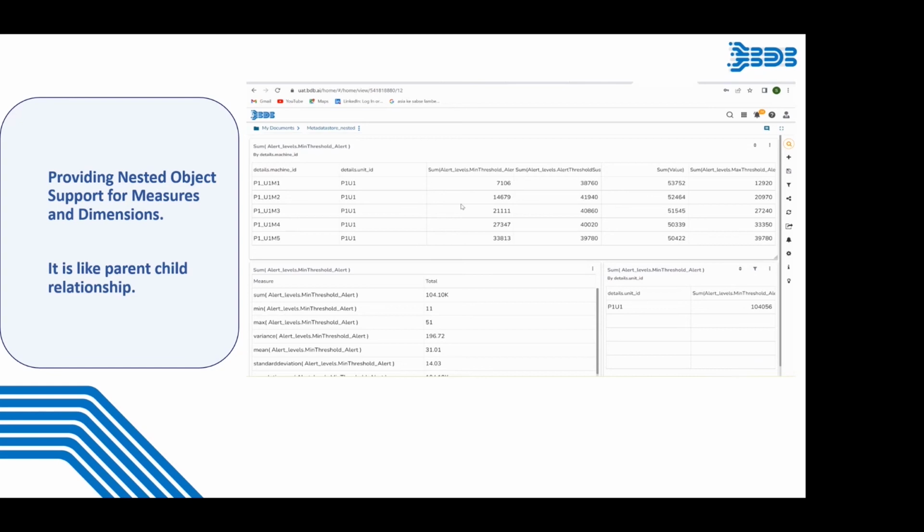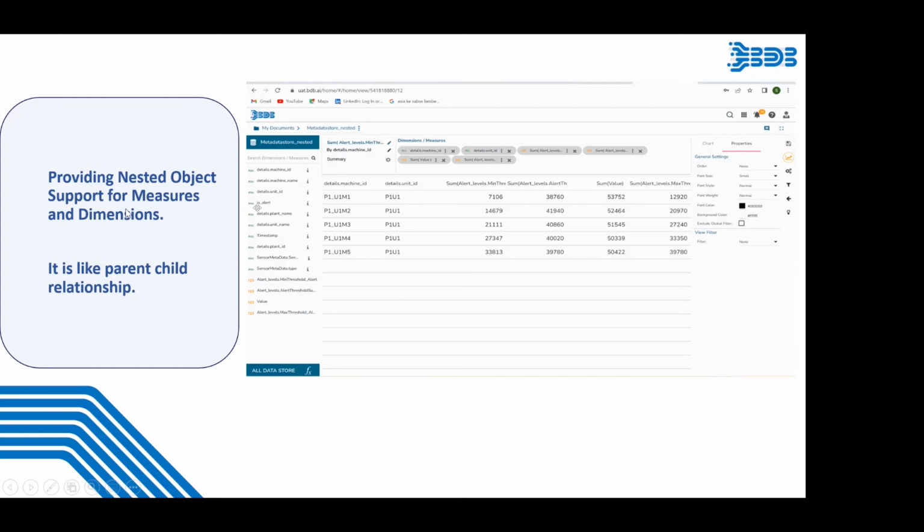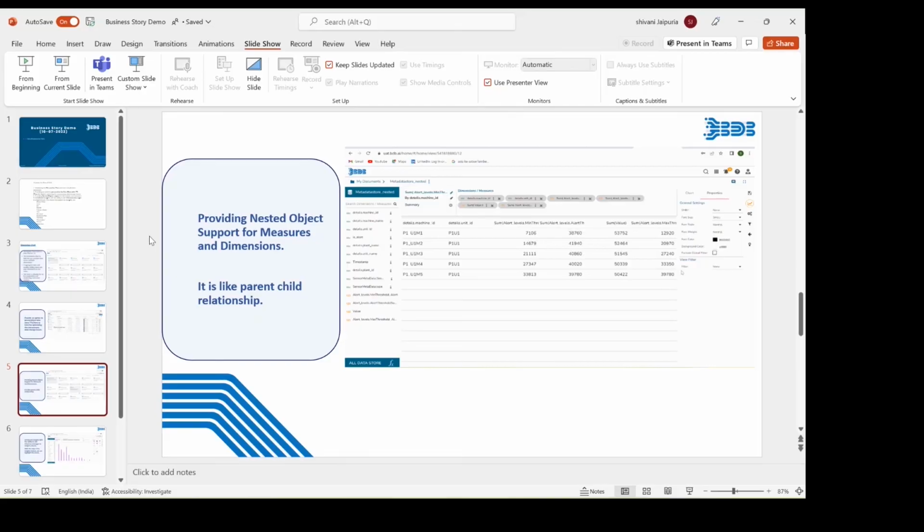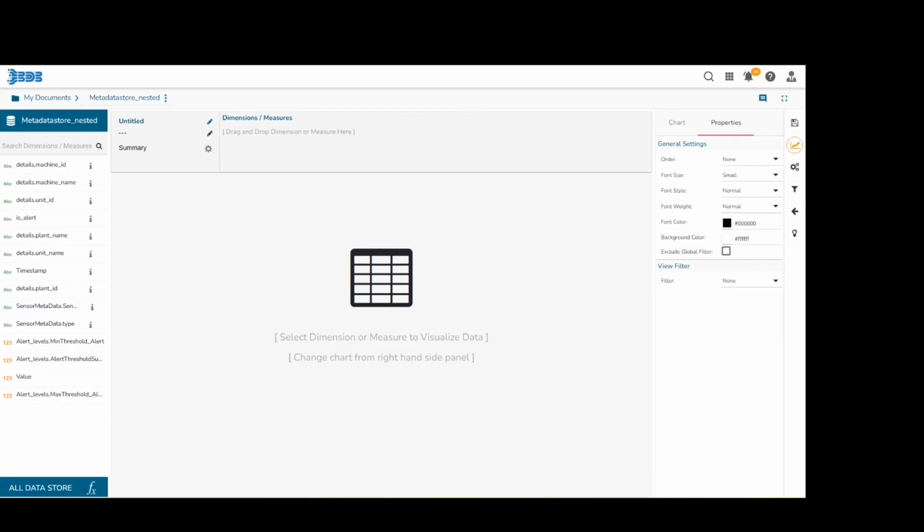Now we have another feature of business story in 7.5.0, providing nested object support for measures and dimensions. What do we understand by the word nested objects? Nested objects means we have data which is inside another data component. Suppose the data has a parent-child relationship. We can see here in alert, inside this alert option, we have three things: alert label dot min threshold, alert label dot alert threshold, alert label dot max threshold.